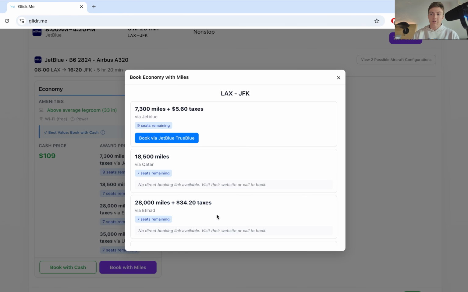And so if you want to book for something, you may need to call in or go to the website directly, depending on how this airline shows the award data. But if you wanted to book with JetBlue, you could just click that link and it would take you to the JetBlue booking page with miles.